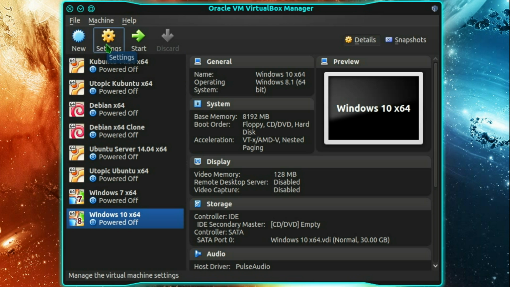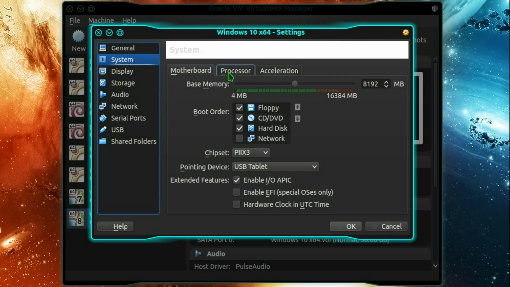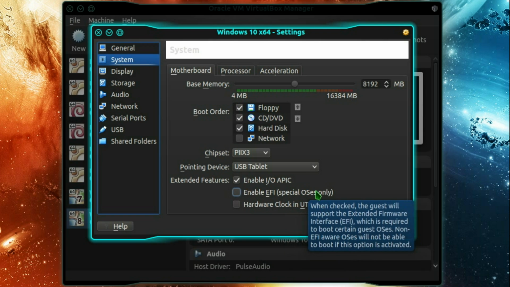So now I'll go across to settings. And then I'll change a few things, so do a bi-directional clipboard, onto system. On a 32-bit operating system you might want to enable this, enable IO APIC. On 64-bit it comes enabled by default. Enable EFI, special OSs only.